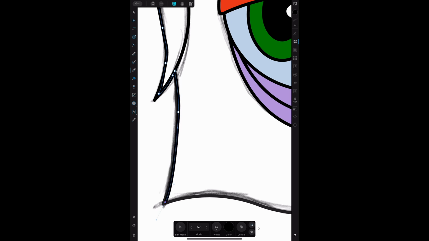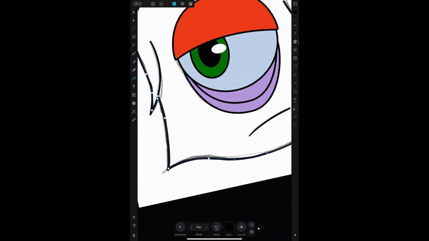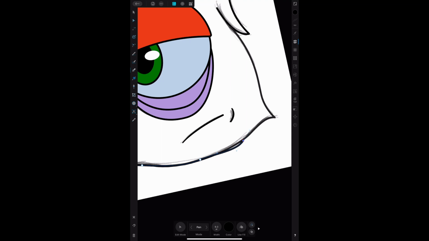Right here, I'm coming in with the pen tool again, and I'm going to outline the entire shape of his body underneath the line art layer. That way I can add that red to his body and we will work from there.